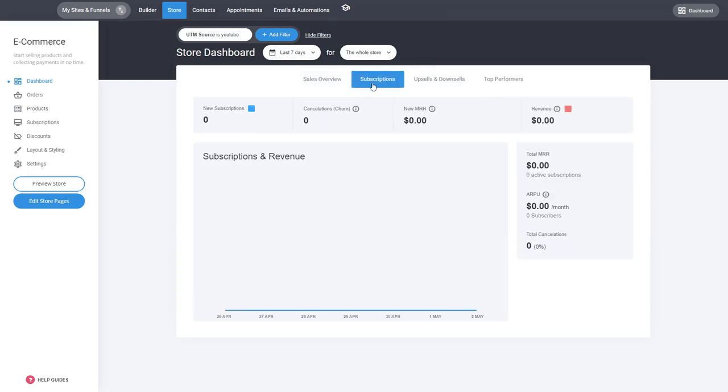The next one is the subscriptions. Now here in this example we don't have any subscriptions, but here you will see information about all the recurring payments happening inside your website or funnels, such as new subscriptions in that period, how many people cancel their subscriptions, new monthly recurring revenue, which is MRR, that is being generated, the revenue coming from those subscriptions, and also lifetime stats about your store, about MRR, average revenue per user, so how much is coming into the subscriptions into your system, and how many have totally canceled their subscriptions with you.